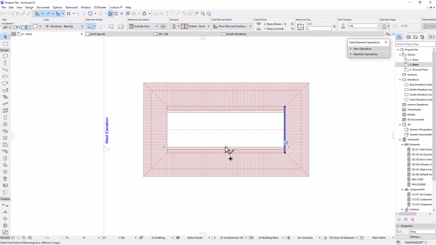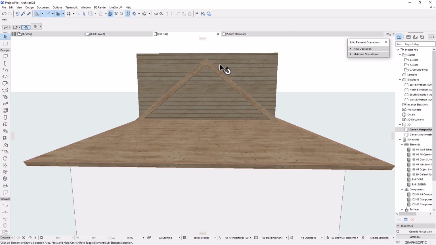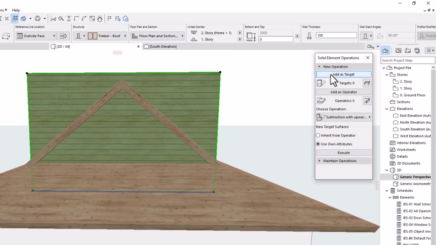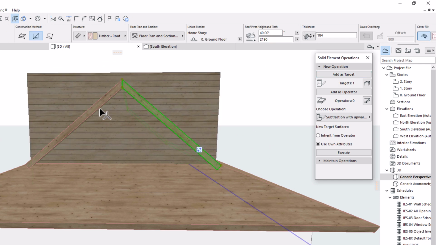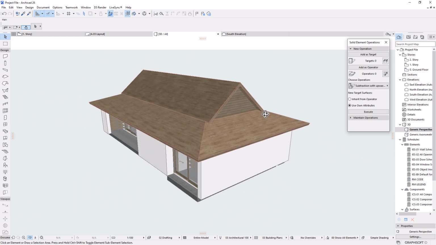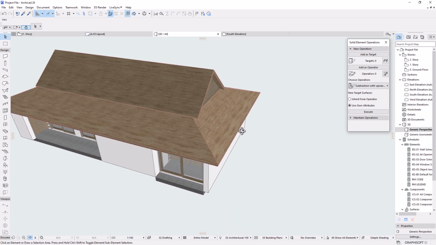I'm going to use this midpoint to mirror a copy to the other side. This mirroring is going to be on a vertical mode, like that. And then if you check on a 3D, you would have that as well. So we need to select this and add it as a target on our solid element operation window. Then both two planes should be our operator, and then execute. Perfect. So we have that on our design.